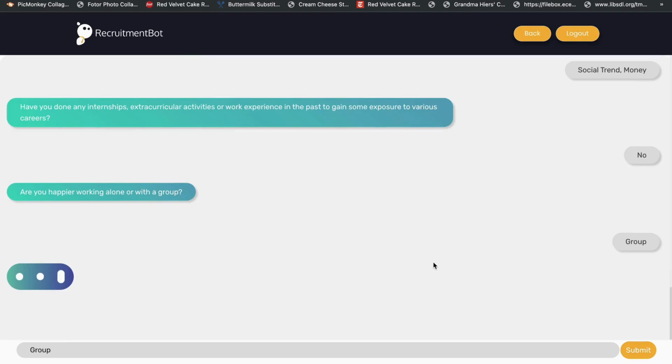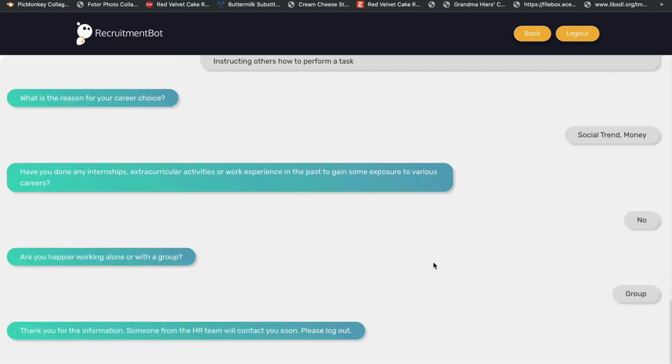Answer all the questions till the end. You can now log out or apply for other roles by clicking the back button. Recruiters will be able to see your compatibility assessment results and may now reach out to you.